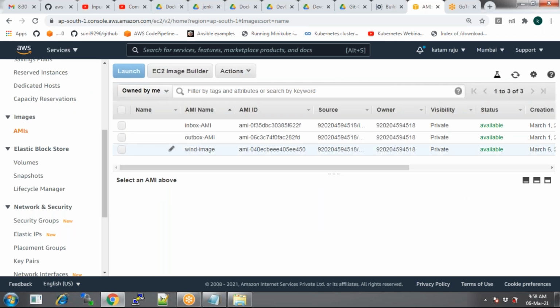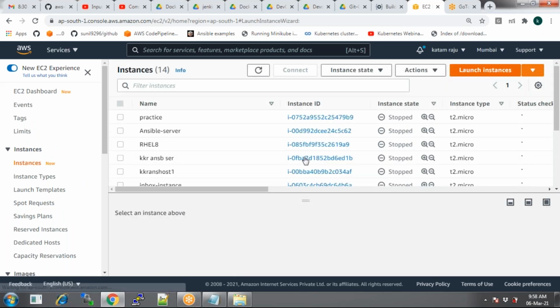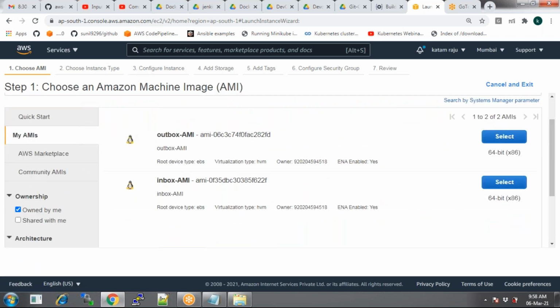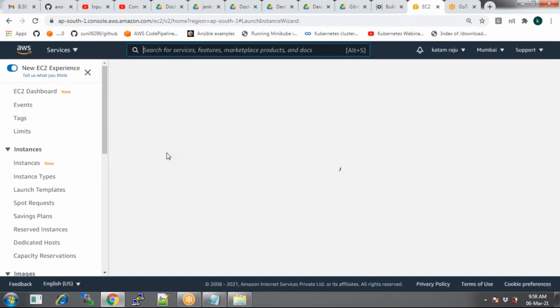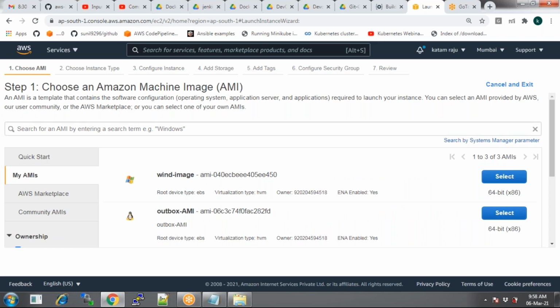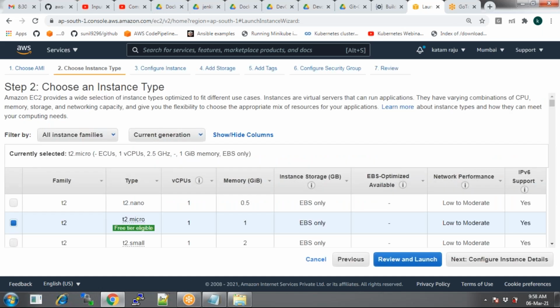Yeah, it is ready now. Now I can show you that. Instances, launch instance, my AMIs, not yet ready. Where is it? There is your image. Okay. You select the image, and then as usual, you follow the rest of the steps.